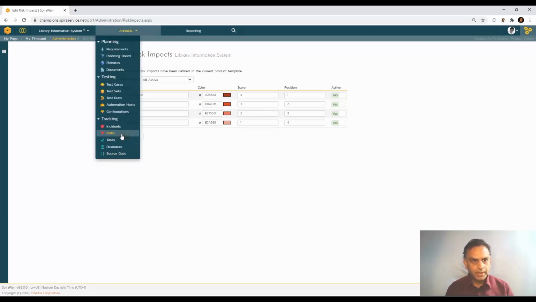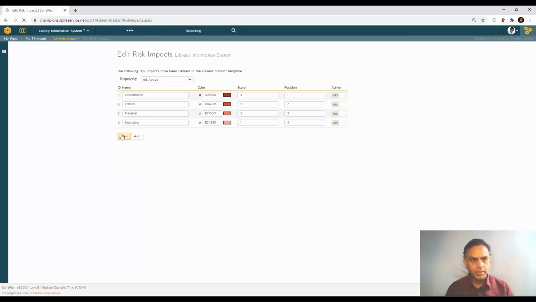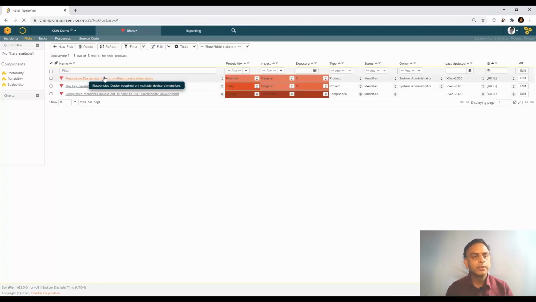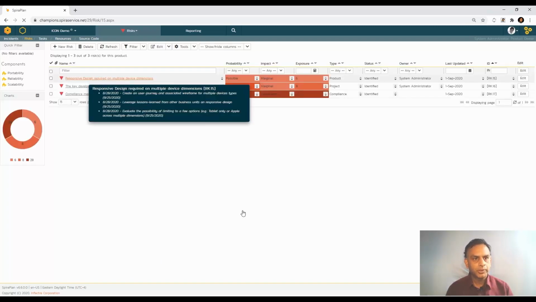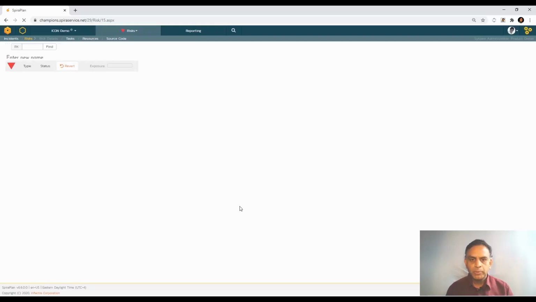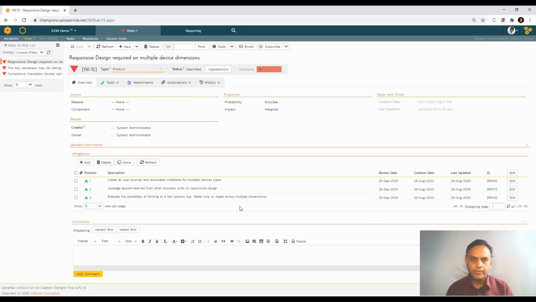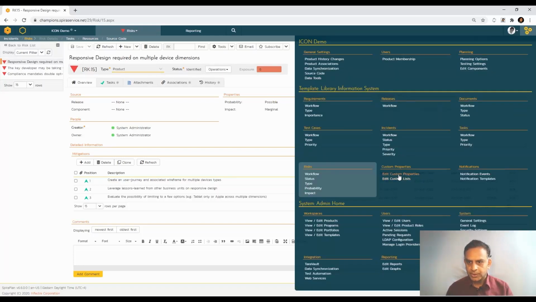So now if I go back to the actual risk module again and open that particular risk, in order for you to implement the failure mode effect analysis, you need the third element. So you have the severity, which is going to be coming from impact, and you have the probability, which is associated with the occurrence. You need the third element, which is going to be detectability. So in order for us to do that, we add a custom property. So let's go to the custom property.